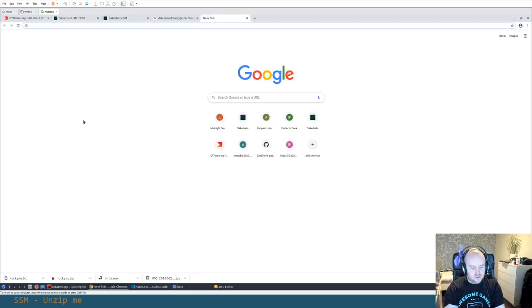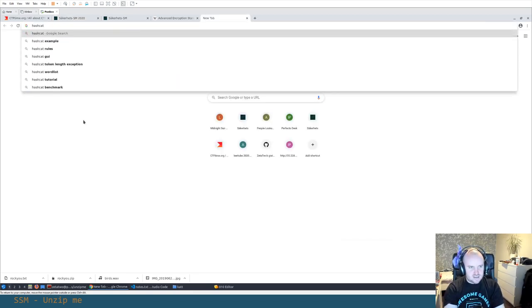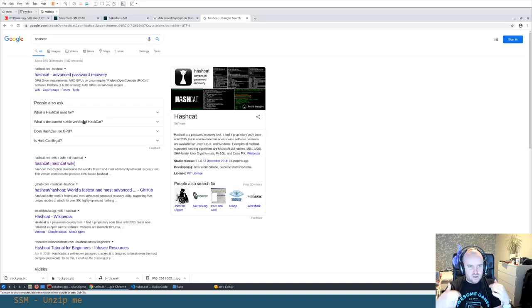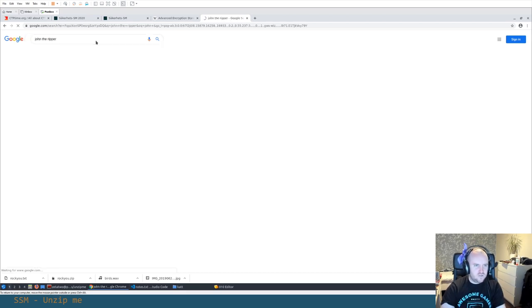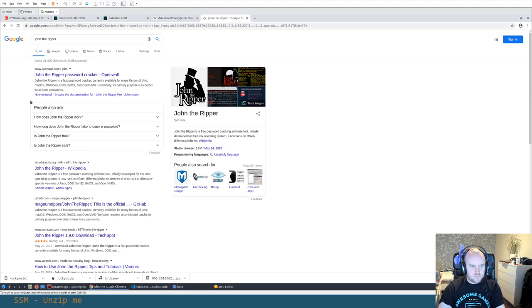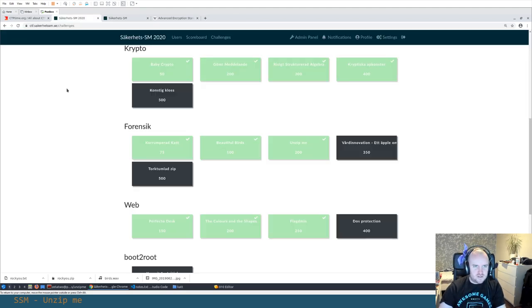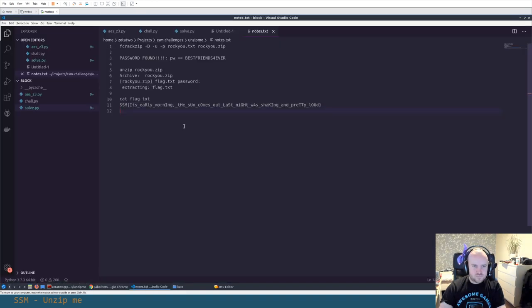Then you can actually use things like Hashcat to utilize GPUs to crack the passwords. There are tools to convert an encrypted zip file into the format that Hashcat can work with, I think. And if not Hashcat, then John the Ripper is another popular password cracking tool. So those two tools are good to keep in mind when it comes to password cracking.